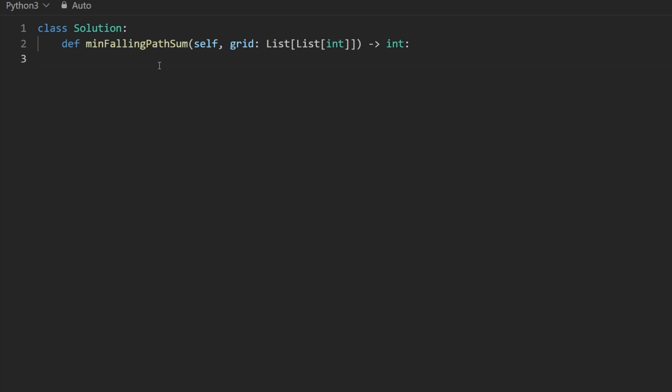So I'm going to first just get the dimension of the grid. Usually I do this by getting the number of rows and columns, but in this case, we know that that's going to be the same. Then I'm going to create a helper function. We only need to keep track of the coordinates that we are currently at.